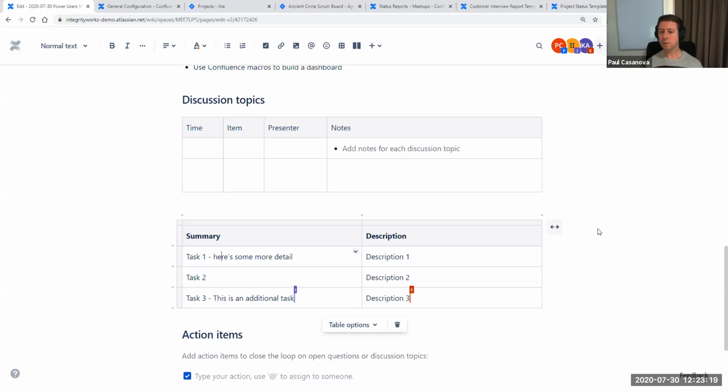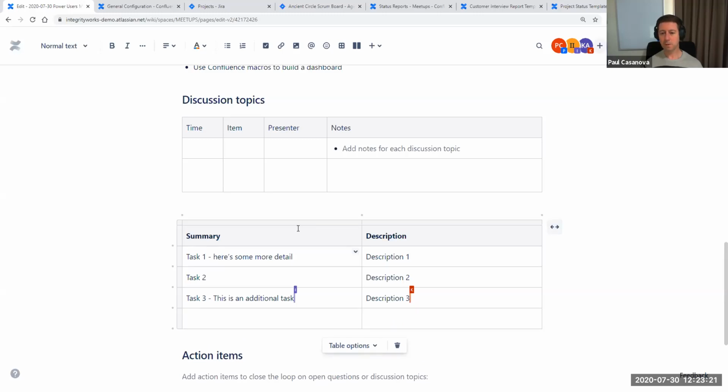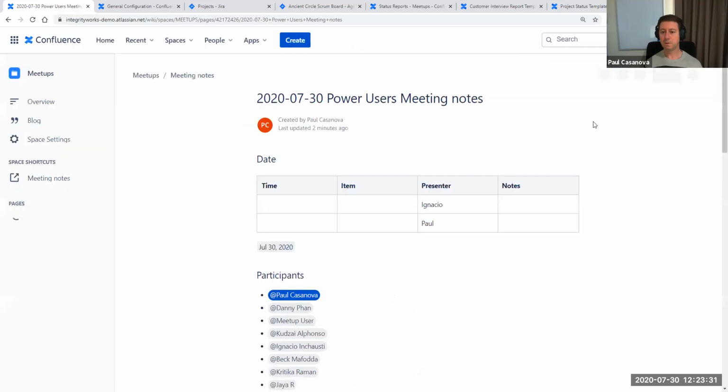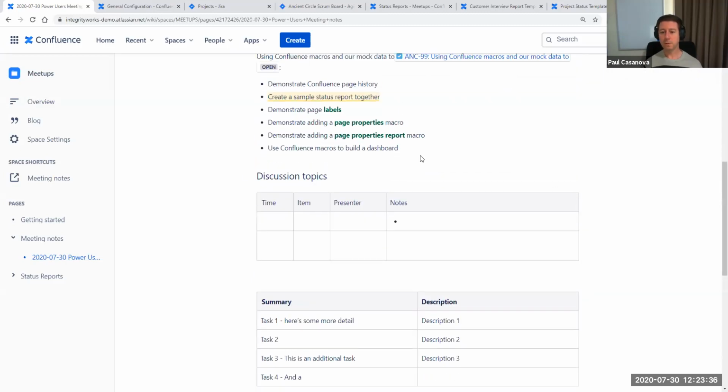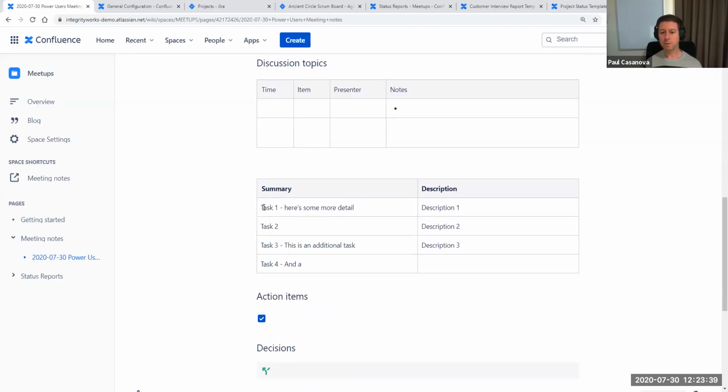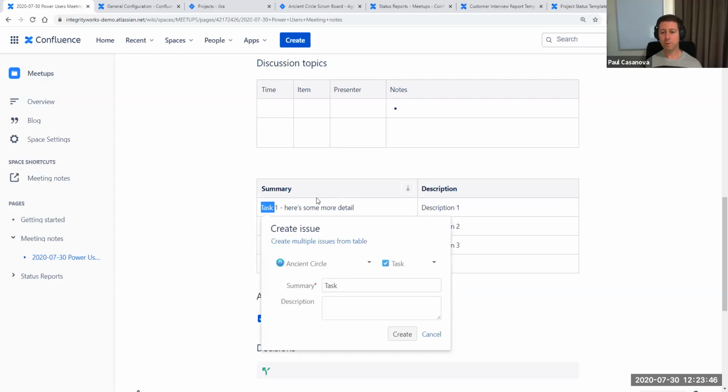Cool. So now let's demonstrate creating tasks from here. And if I click publish, okay, so I've published the page, but you two can both keep editing, which is really cool. So if I select text in this table, and now I click on create issue, we get a couple of options here. By default, it's just going to do that single task for the text that I've selected.